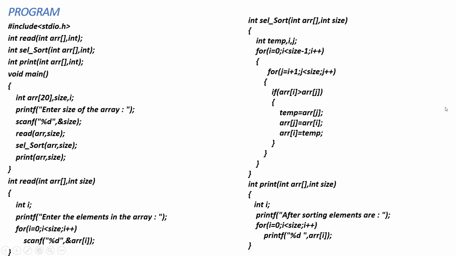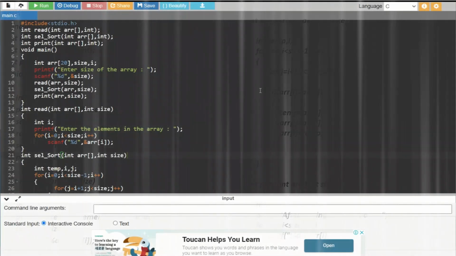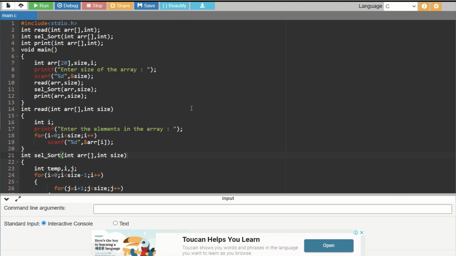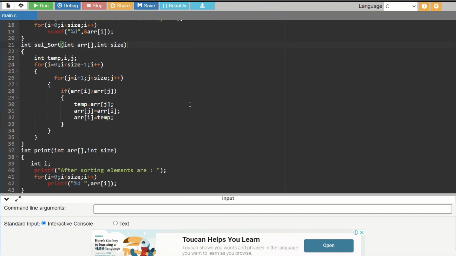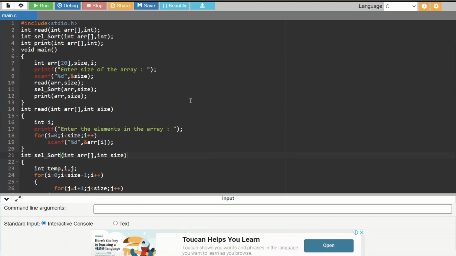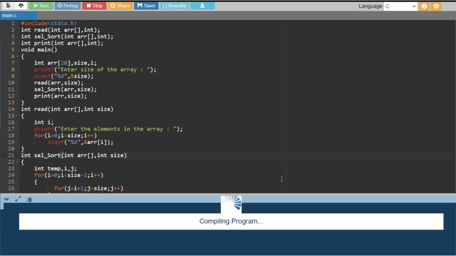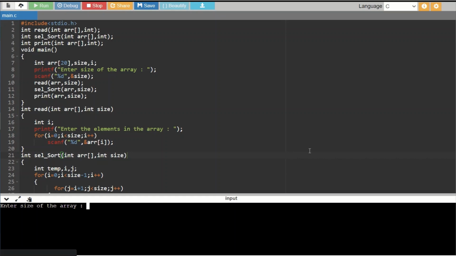Have a look at it. Now let us execute this program. So this is the program regarding selection sorting. Now I am going to run it. It is asking to enter the size of the array.